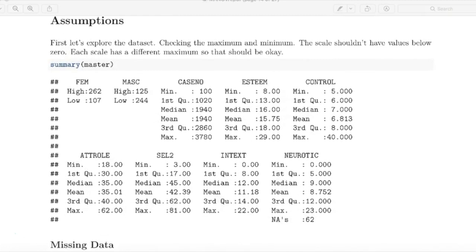So the first thing I did after I checked the dimensions for my data set was use the summary function to see what in the world was inside of it. So I have the femininity, high and low, masculinity, high and low, and I should have 9 variables. Case no is just like the ID number. Esteem, that's one of my dependent variables. It looks continuous. I'm happy as a clam. Control is not a dependent variable. Attitude towards roles, that's supposed to be continuous, and neurotic.